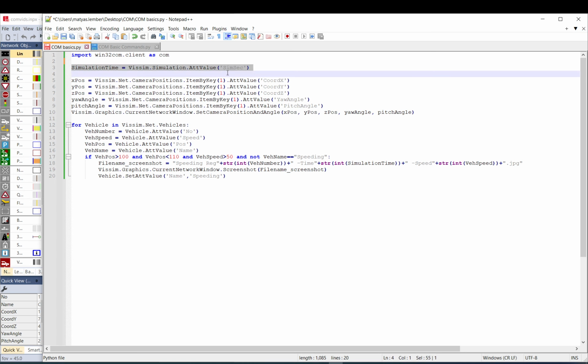Here, simulation time. I'm going to need the simulation time because I want that in my file name. So I created a simulation time variable. Again, this can be anything you want.